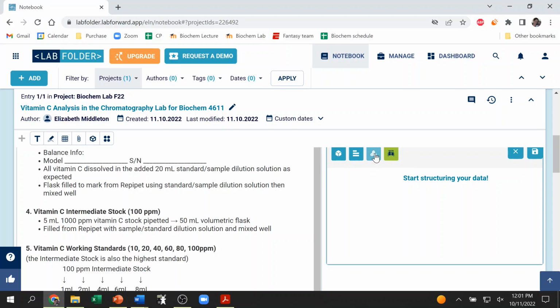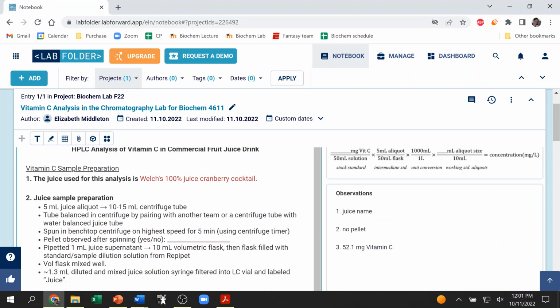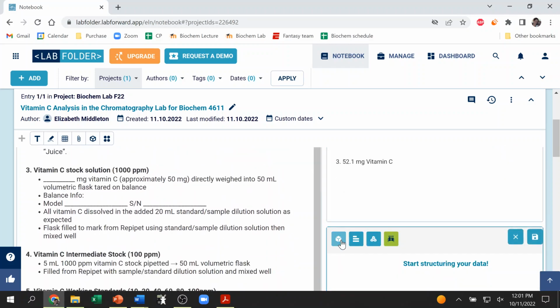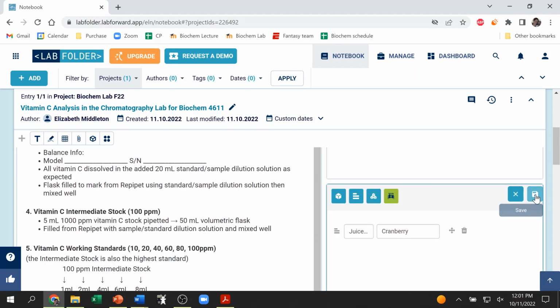Data groups are if you're going to do several entries of the same type. And then this one, I don't think we have. This one's much more complicated. You have to enter items separately, so we're not going to use that. But let's say we wanted to do, for our vitamin C, for our juice sample, we could add a text element. Okay, and then save it.